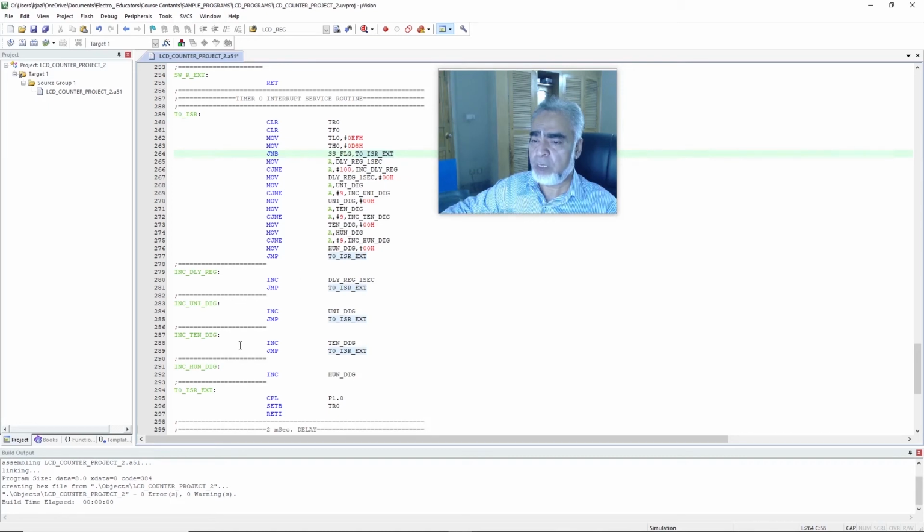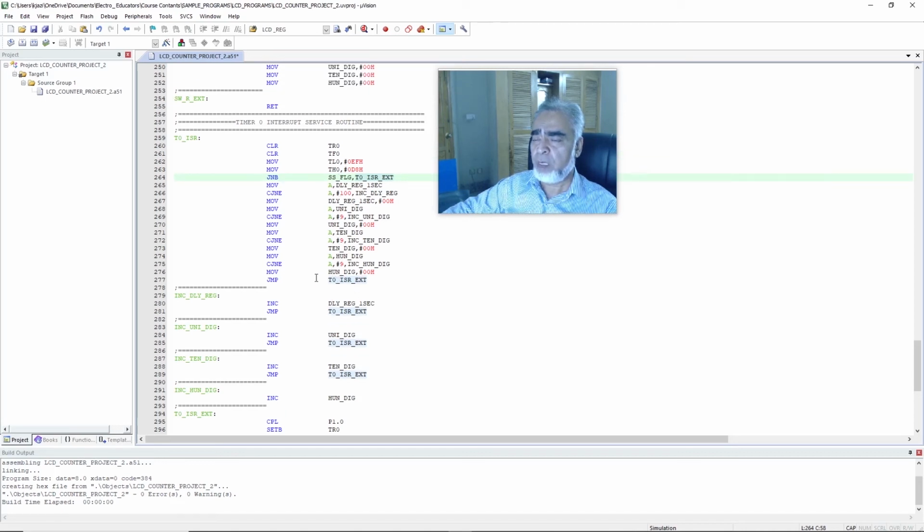the label T0ISR_EXIT, and it will complement the port 1.0, set the TR0 bit to run the timer once again, and return from the timer 0 interrupt service routine. But if the status of the start stop flag is 1, then our program will come to the next line and execute all the instructions we have written to increment the counter with a delay of 1 second. And now we'll compile our program and check the result on Proteus.